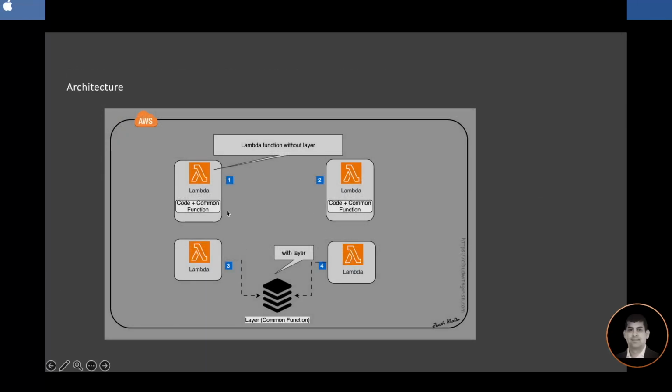In this architecture diagram, you will see that there are two Lambda functions here, and if I have the Lambda function code plus the common function, both the code are together, and that means my deployment package size will be bigger. And then if I have a common function which is used by both the functions, I need to embed that code in both the functions when I'm deploying the Lambda function.